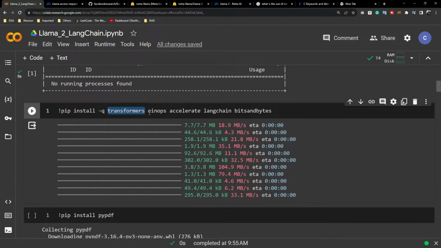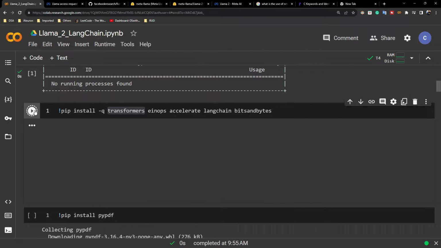Then I also need to install these two libraries, Accelerate and Einops. Then I also need LangChain, because here I'm going to use LangChain. And this bitsandbytes. So these are the packages I need to install. These are the dependencies. LangChain I need because I will be running this Hugging Face LLM with the help of LangChain. And I also need transformers because I will be using my Llama 2 model from Hugging Face itself. That's why transformers is required. Now let me install.